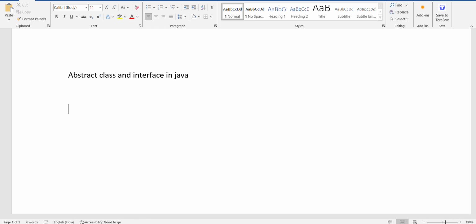Now the advanced thing that comes in interfaces is that from Java 8, an interface can also have a method with a body. Normally, we create an interface like this: interface Test. Okay, this is called an interface.